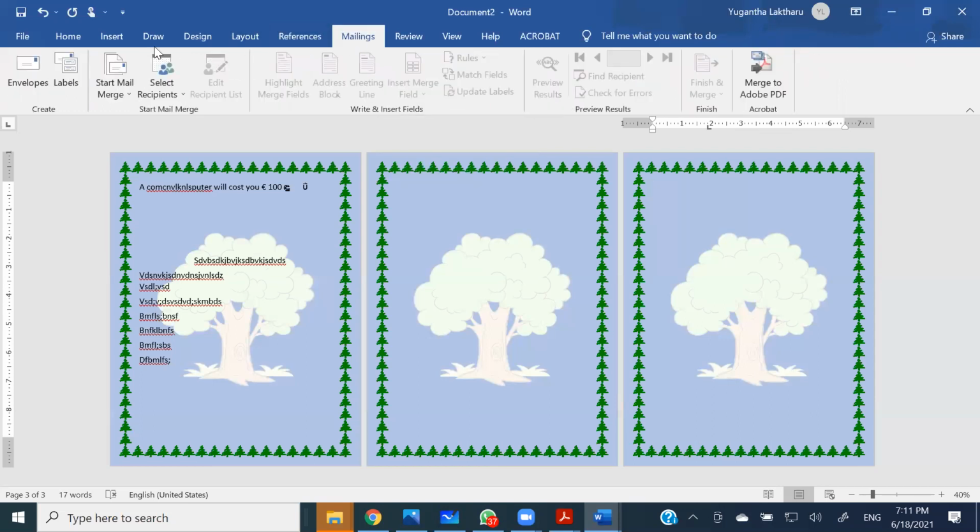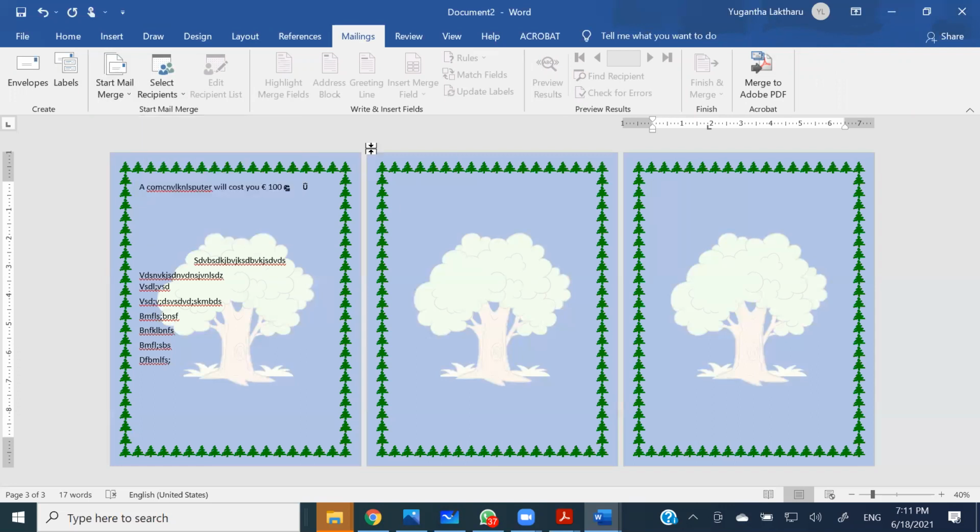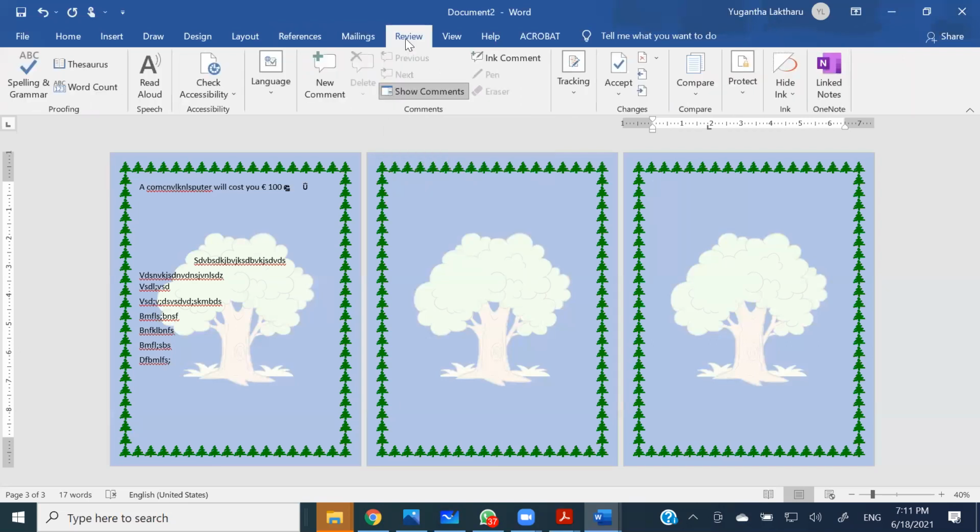And mailings, the concept of mail merge, which is the last concept of your lesson, which we are going to talk about next week, is done under the mailings tab. So let's go to the review. The review tab allows you to do the spelling and grammar checking, as well as you can use the thesaurus to find out the meanings of the words and all these things, right?